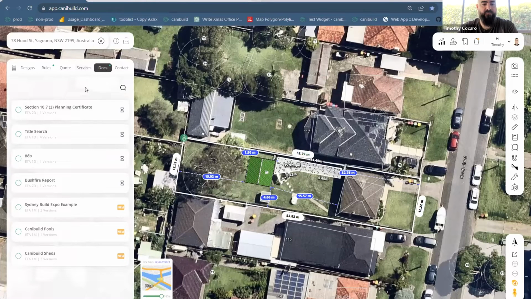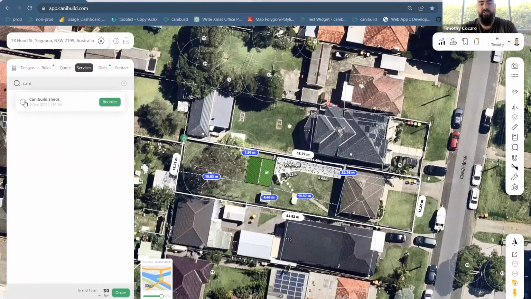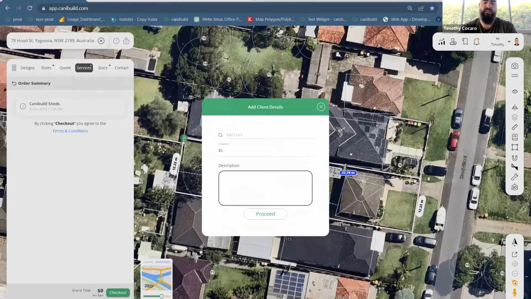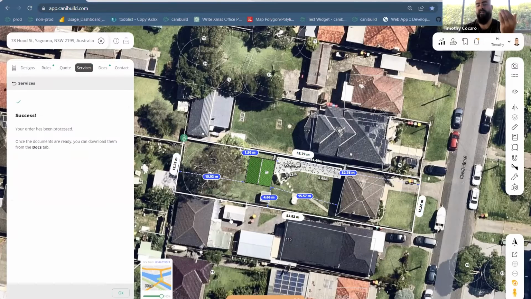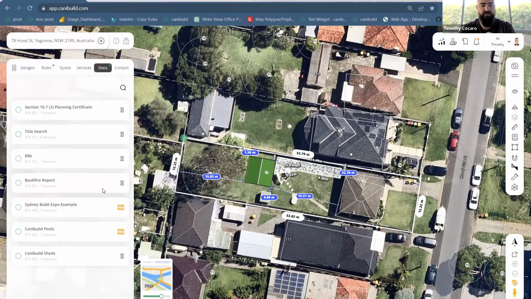So going back in docs, let's now order this. Let's order one of these examples, click order, click checkout, and we'll have to add our client name. That's the only requirement. So let's just do this for Jim Harris and click proceed and go to checkout. So basically now that's ordered that proposal. Obviously, there's zero cost to order a proposal.